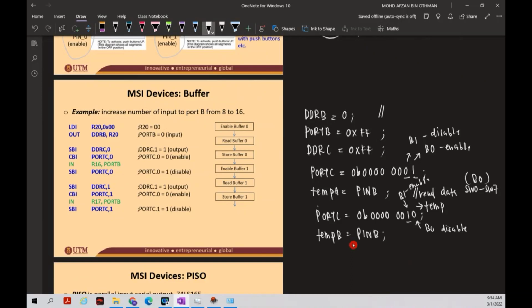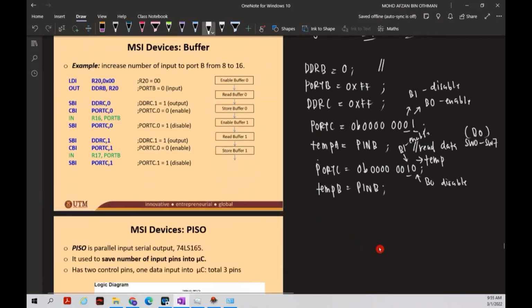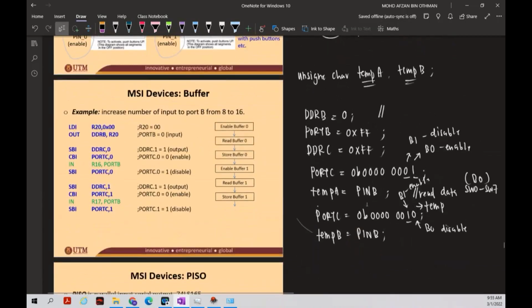And of course, here you need to declare unsigned char for temp A and temp B. You need to define your temp A and temp B. So this is how to expand your input by using a buffer. Make sure that the control enables or disables which buffer you're going to use.